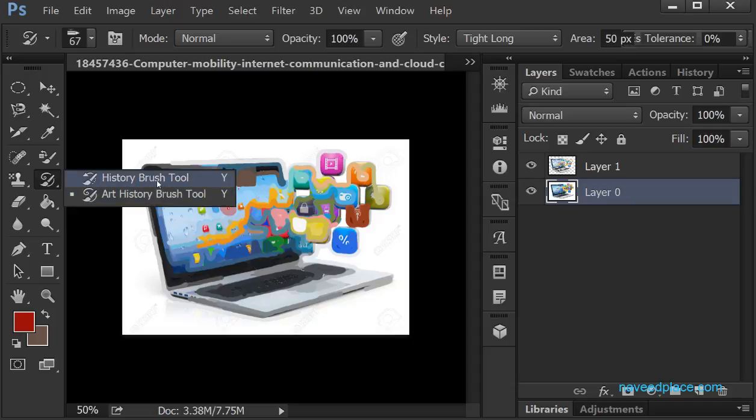So what have we learned in this lecture? We have learned the history brush tool and the art history brush tool in Adobe Photoshop. I hope you have understood.